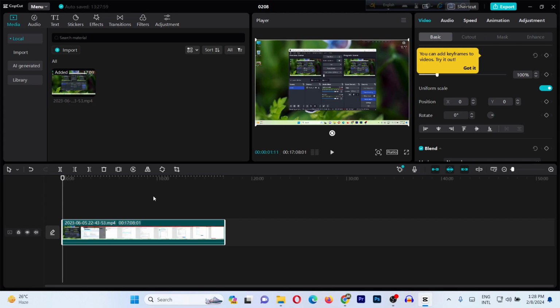That's it. That's how you can download and install CapCut on a Windows laptop. So pretty much that's it.